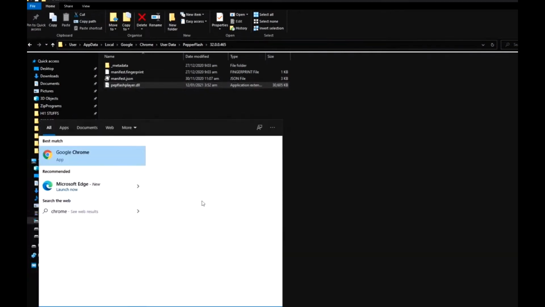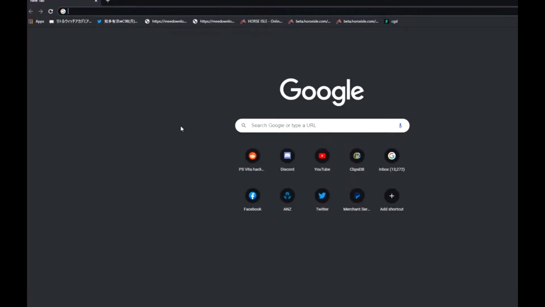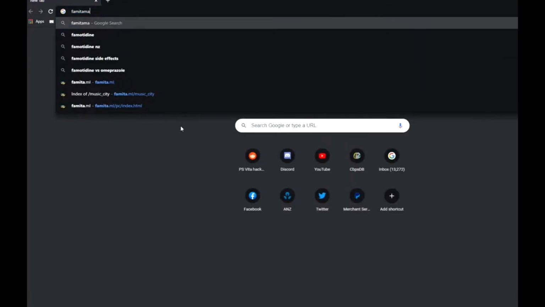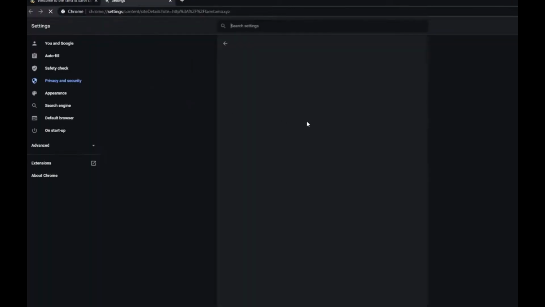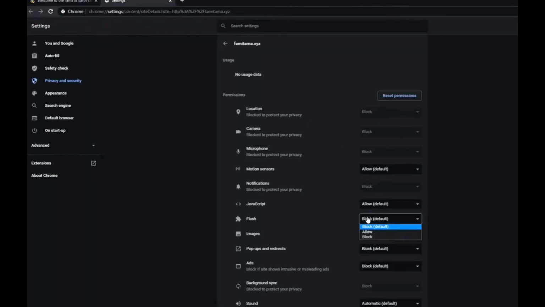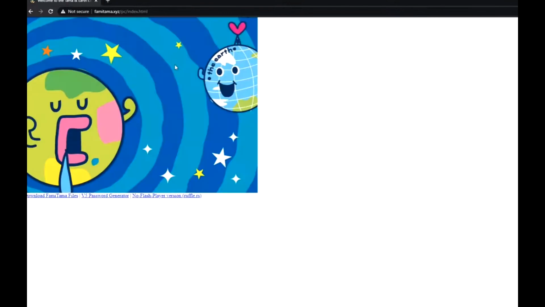Okay, and now just open Chrome and go to a site that requires Flash. We'll go to the same one. And site settings, Flash, Run. And there we go. And this should work for as long as browsers support NPAPI or PPAPI.